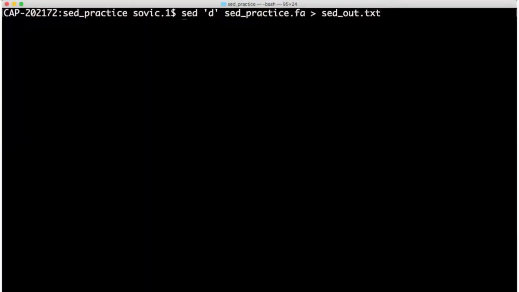Let's take a look first at a simple function that doesn't have any additional syntax. A lowercase d represents the delete function. So a very simple but complete sed command would be sed 'd' sedpractice.fa > sedout.text. While not always absolutely necessary, it's a good idea to get in the habit of wrapping the function, here the d for delete, in quotes. You'll usually want single quotes, but occasionally might need double quotes. That topic is addressed in the previous video on grep.